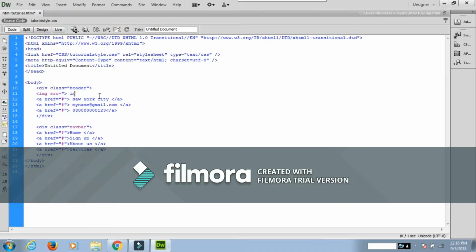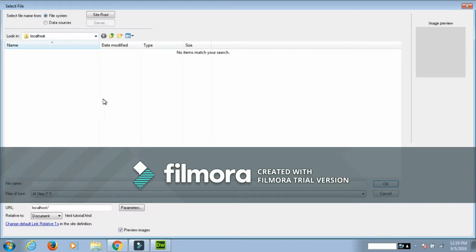You don't type img or something like this. You just do this and then you close it automatically. So now you're not typing the name of the document, where it's located. So let me browse and find any random image.